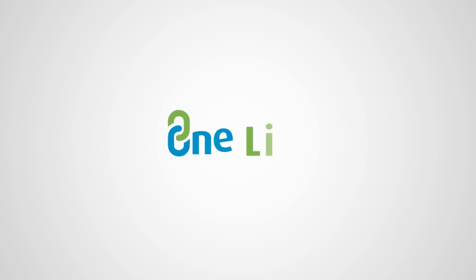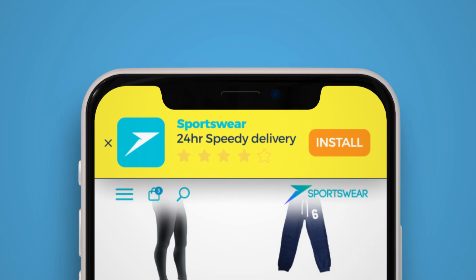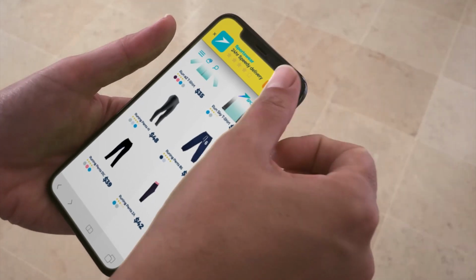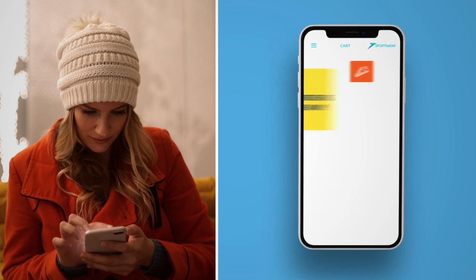Smart banners are powered by AppsFlyer's OneLink deep linking technology, which ensures that a user is taken to the most relevant page within their app based on their initial intent, creating a seamless user experience.